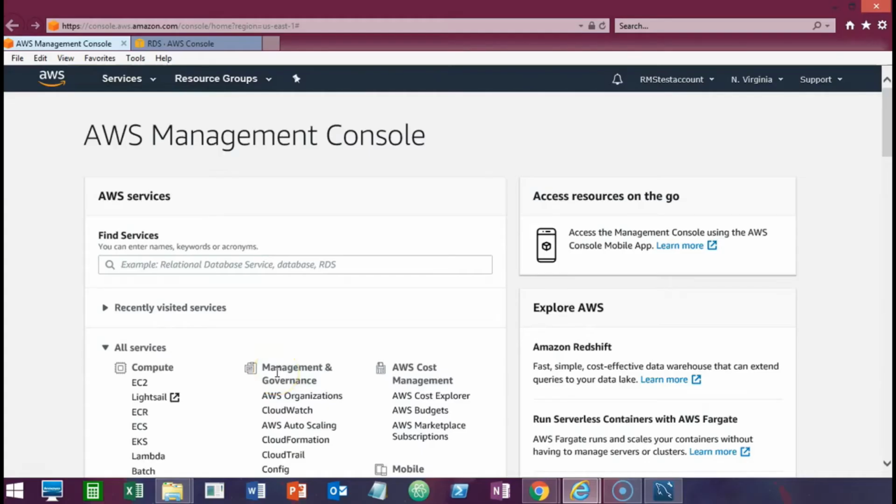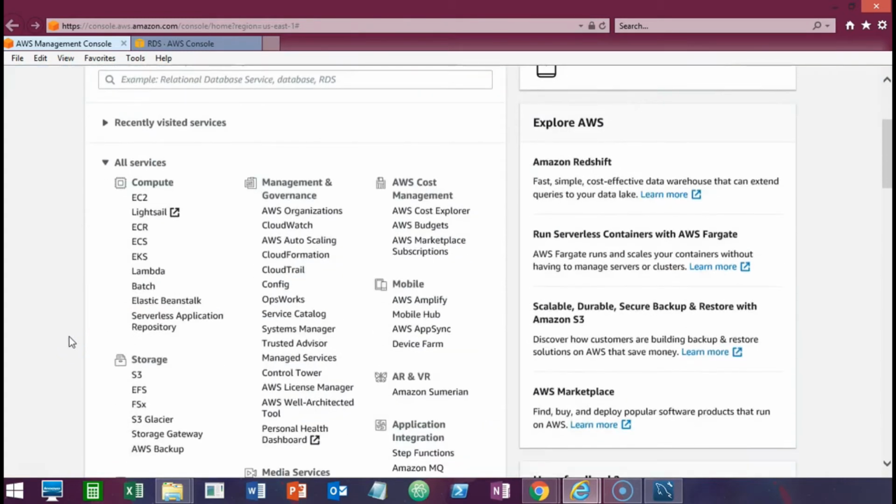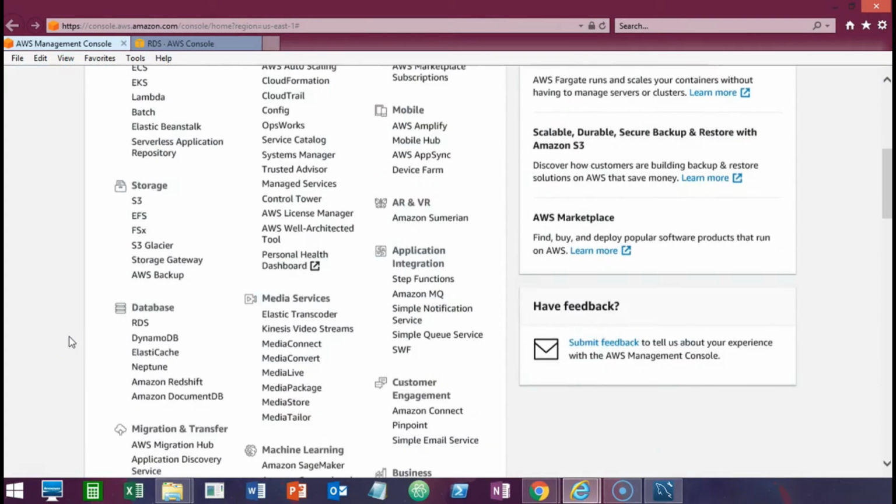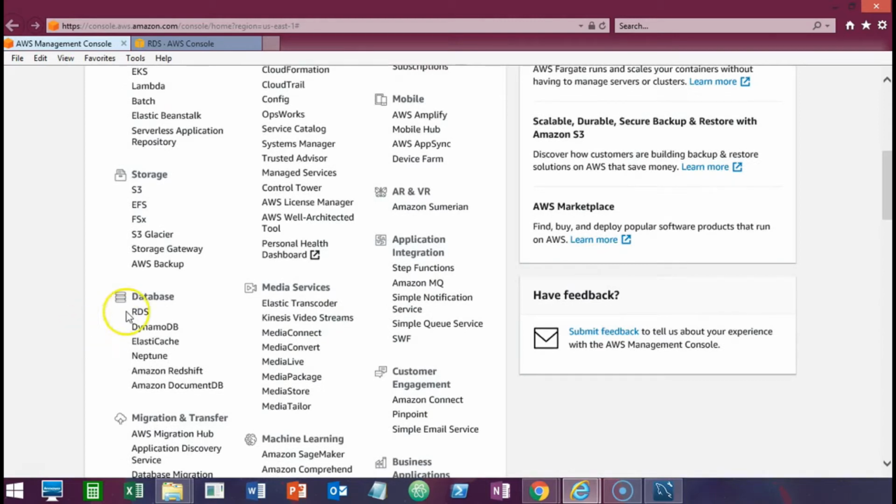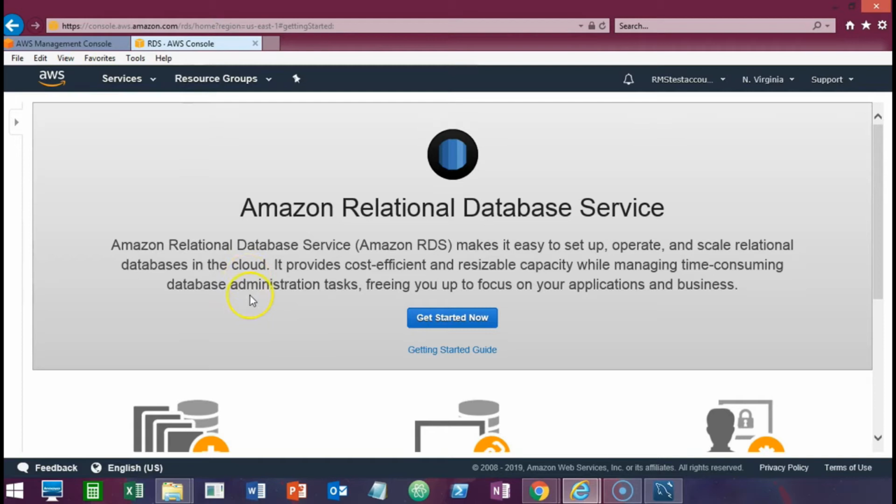In this tutorial, we are going to take a look at how we can create a MySQL database on AWS. And to create the MySQL database, we are going to use the Amazon RDS, or Relational Database Service. So you can find the RDS service under Database, and you can click on the hyperlink into that service, and that'll take you into the dashboard for the RDS console.